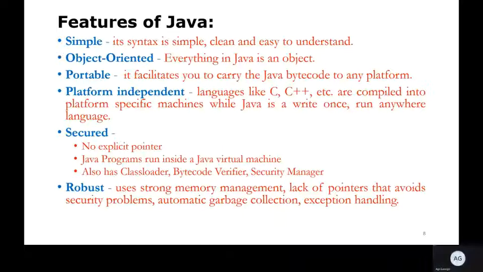Then it's more secure because there is no explicit pointer. Also, Java runs on a Java virtual machine, and it also has a bytecode verifier, security manager, all these things. So Java is much more secure. Also, it has strong memory management, automatic garbage collection and exception handling. And also there is no explicit pointer, so it is much more robust.